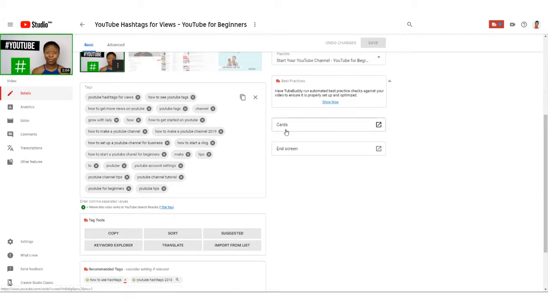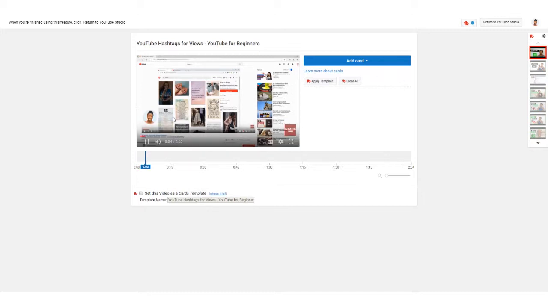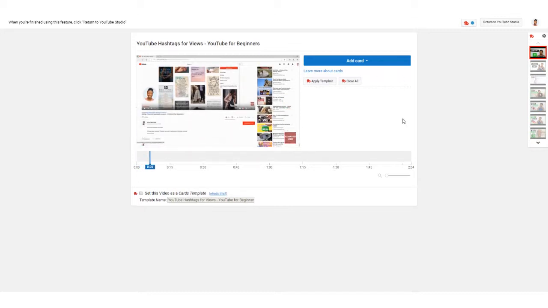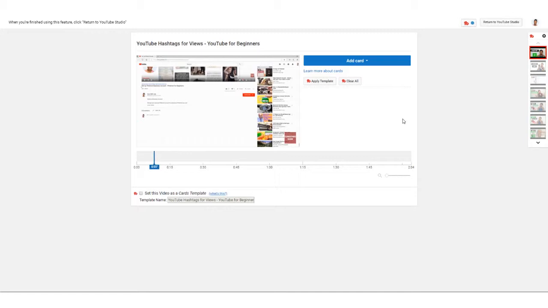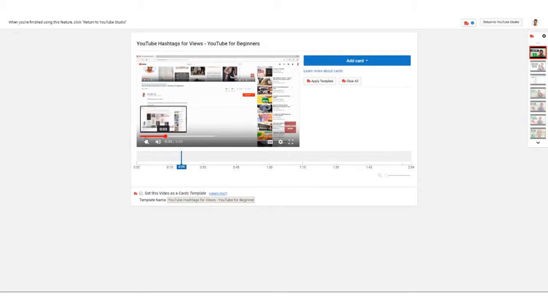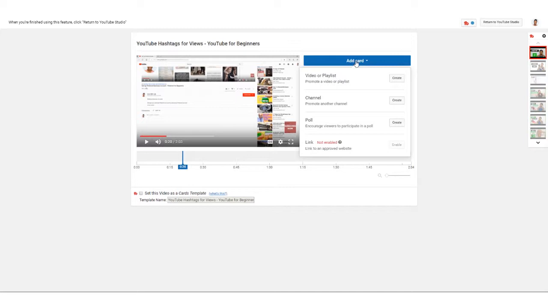Click cards. From here, it'll start playing your video so you can figure out where to add your card. What I do is, if I mention a video, so in one of my videos I mention, if you don't know how to upload your video to YouTube, click the video you see in the card in the top right corner of your screen, or click the link in the description box. So I add that video in two places. So we're going to pause and say I said something cool here about Pinterest. So we're going to click add a card.